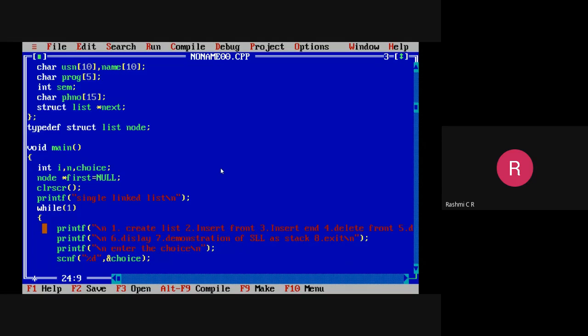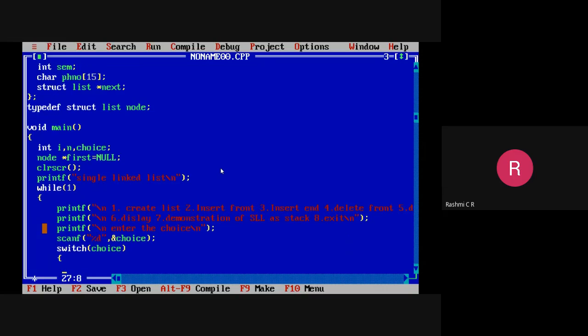Scanner. Then switch case. Okay, switch choice. So now we have to start with specifying each case.